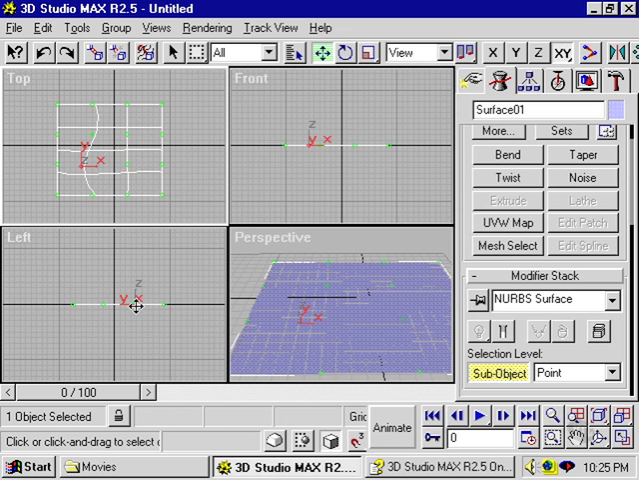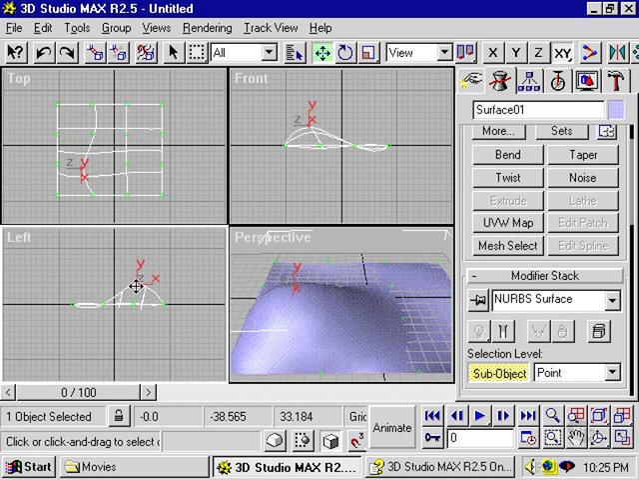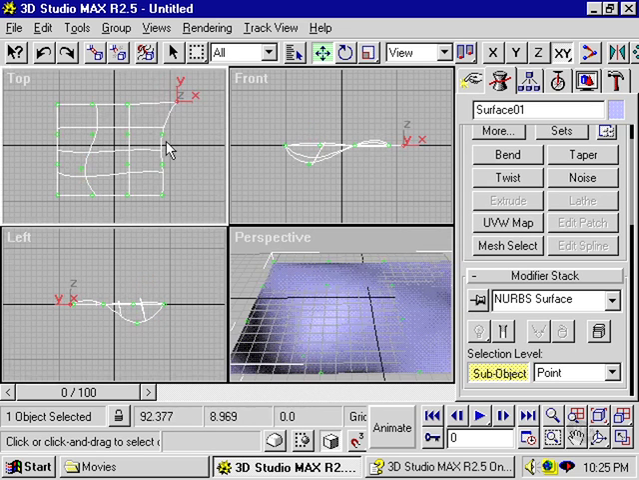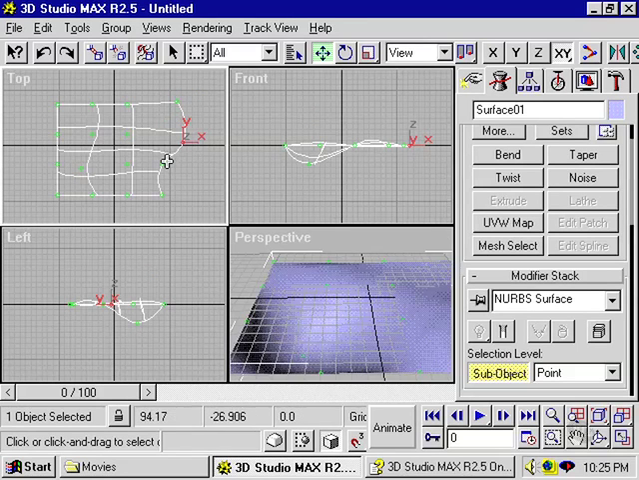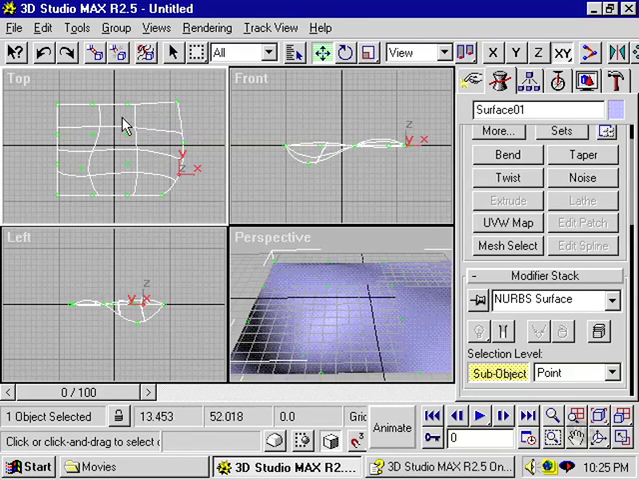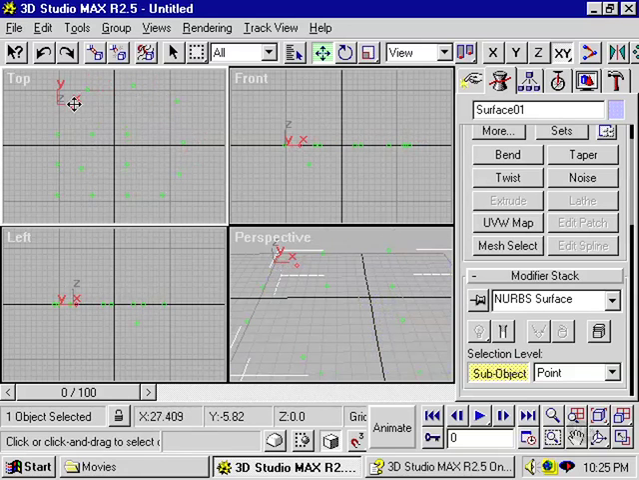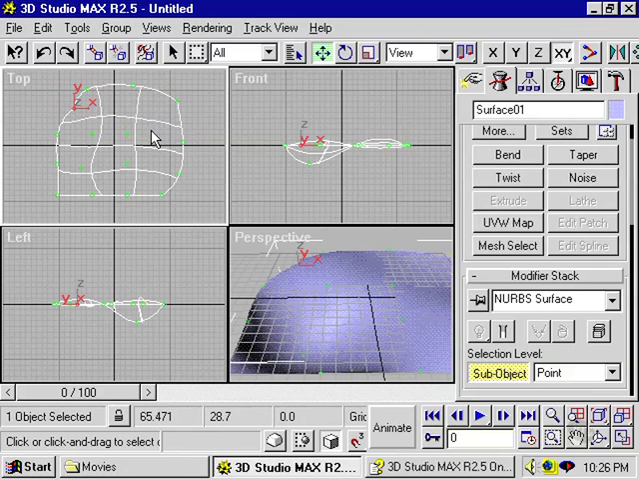I can go to another view and move my cursor over that point and get the move icon, and I can pull up. You can see what that does to the surface. Or I can pull down, again changing the surface. So I can select and move these points to alter this Nurb surface. It's a very, very powerful 3D fabric, very powerful modeling tool. So you can create complex surfaces using the Nurbs.